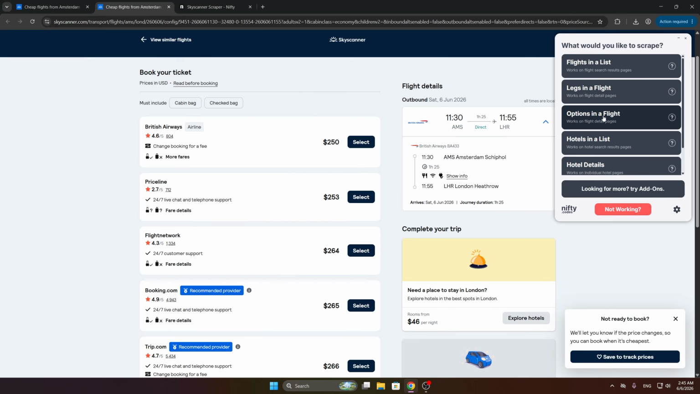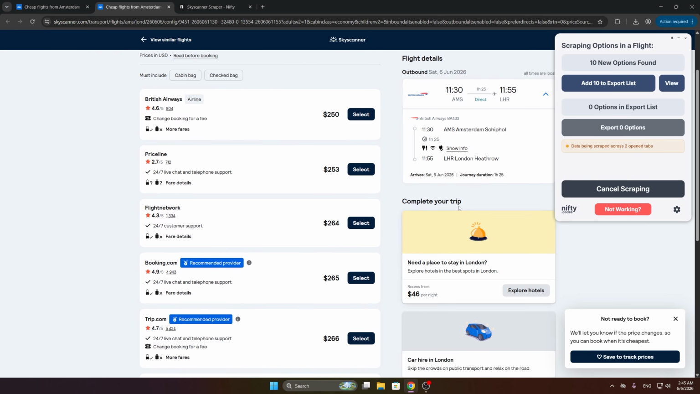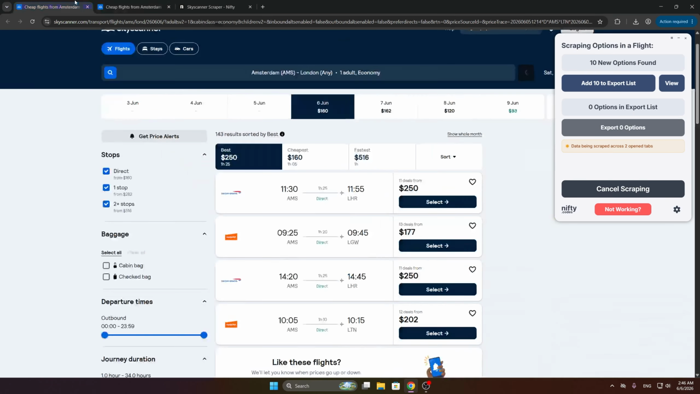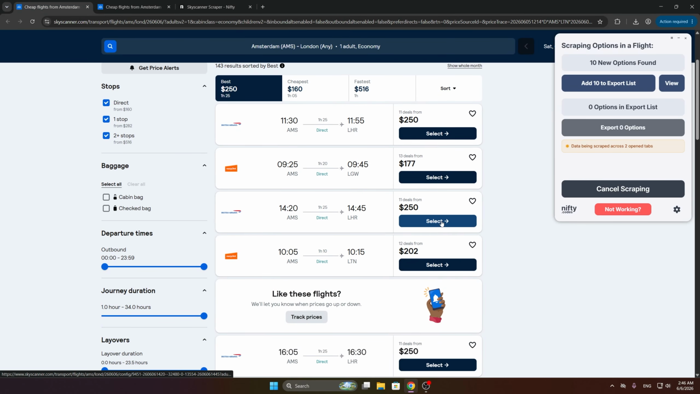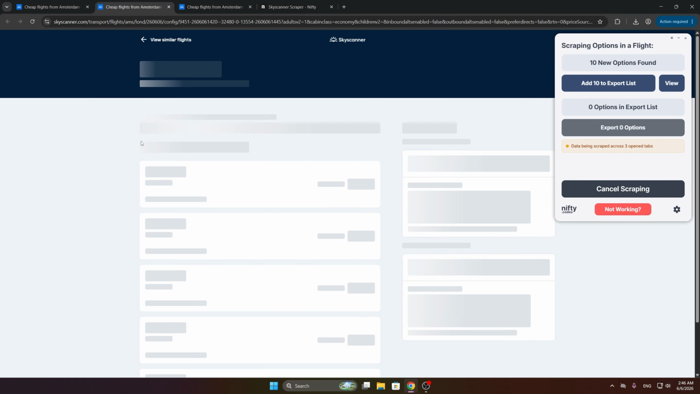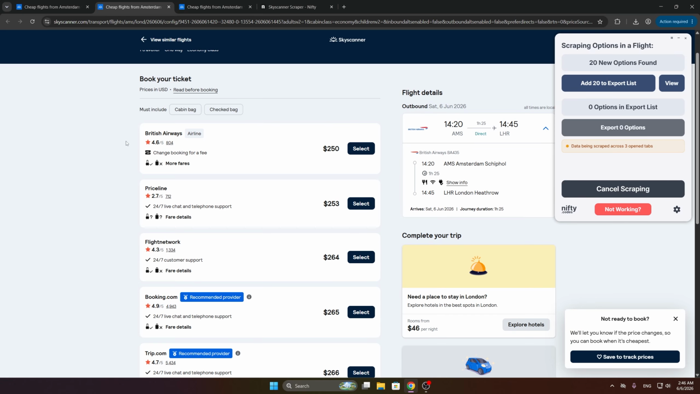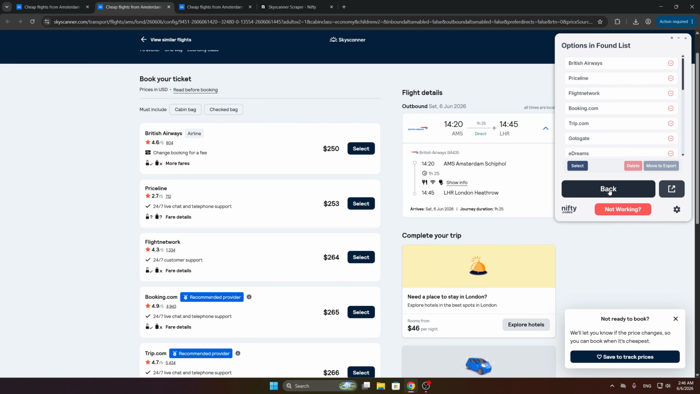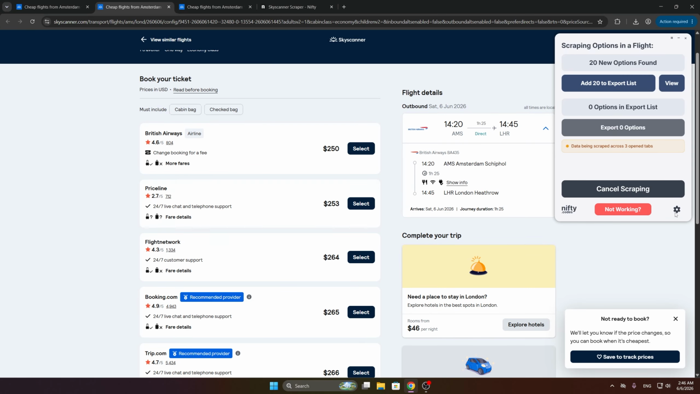Next press options in the flight. As you can see, we extracted this flight options. To extract more, simply press on a different flight. And there you go. Now head to the settings.